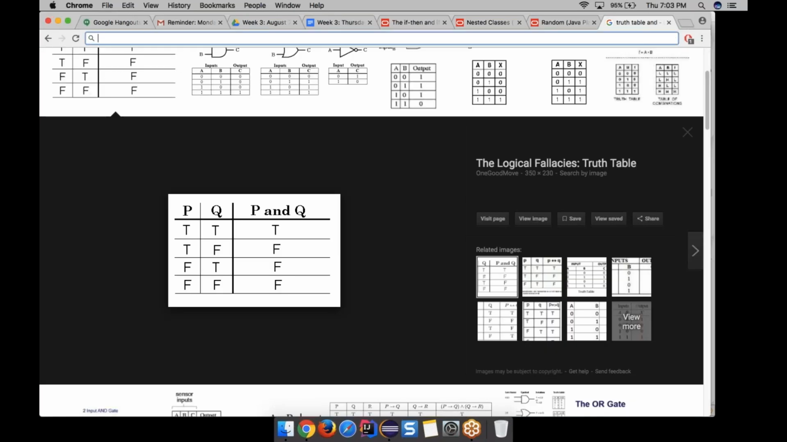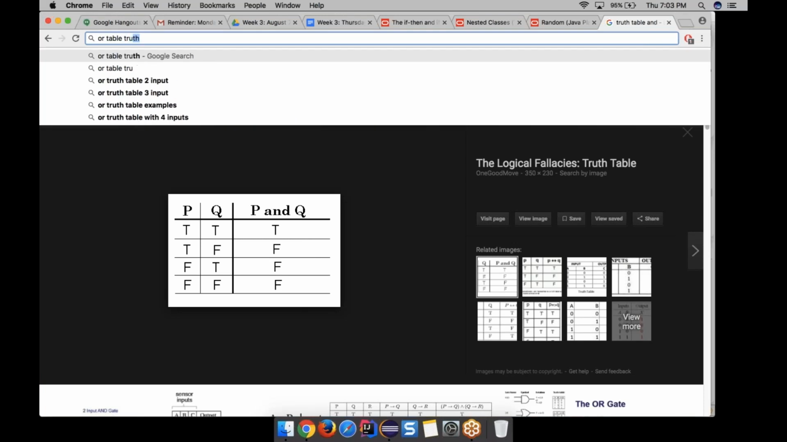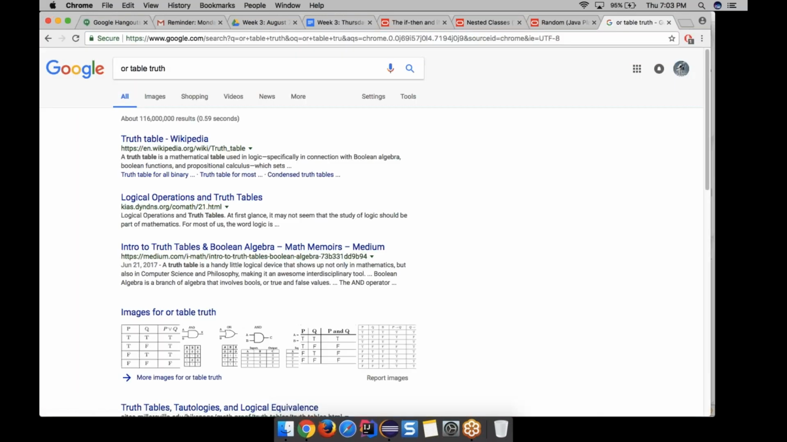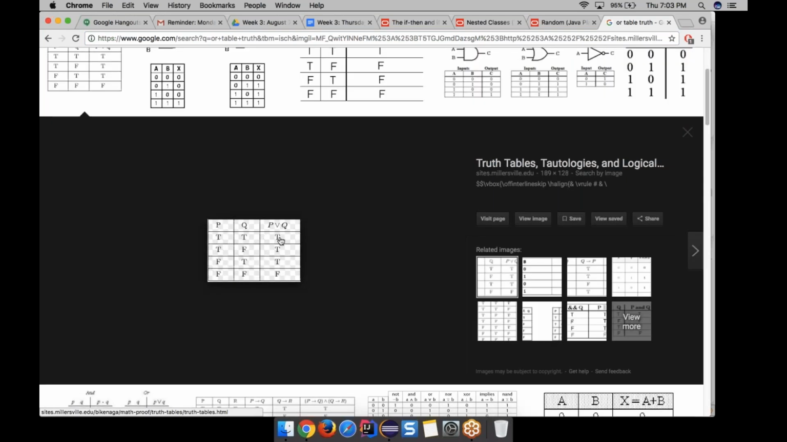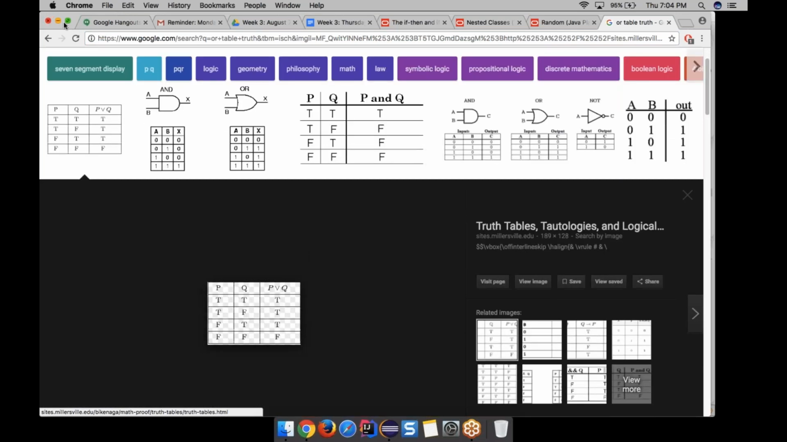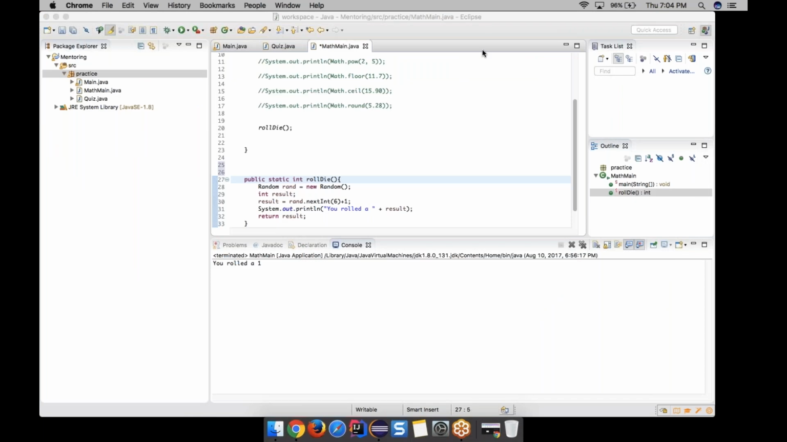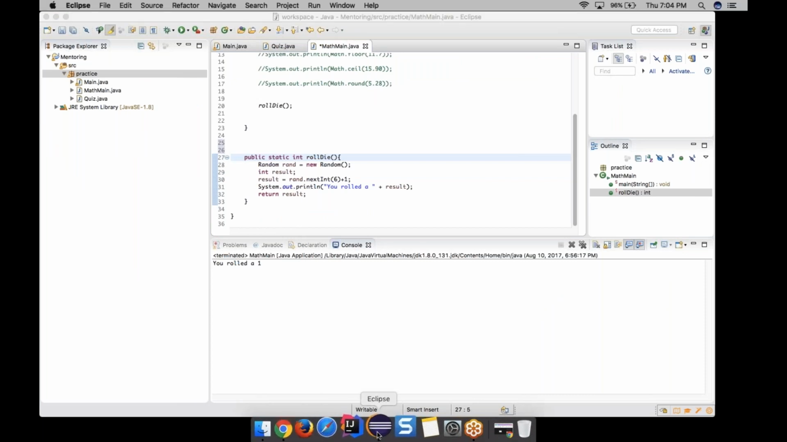So let me be sure again. The OR table: true or true will give me true, true or false will give me true, false or true will give me true, and false or false will give me false, right? You would see this in computer science, philosophy, or electrical engineering. They use these truth tables right here.